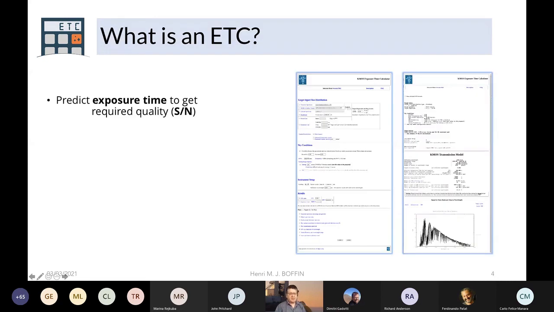So that's where, of course, the exposure time calculator comes in. So what is an ETC? An ETC is basically the tool that will allow you, for a given instrument and even a given instrument mode, to predict the exposure time in order to get the required quality or signal-to-noise ratio that you need for your science, depending on the various parameters.